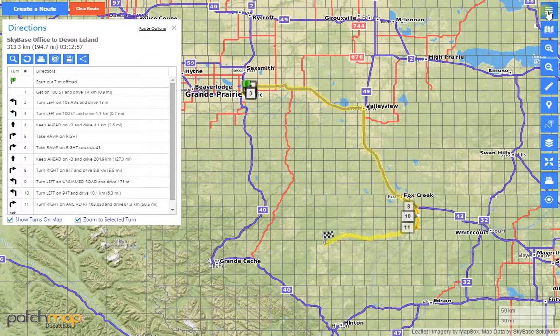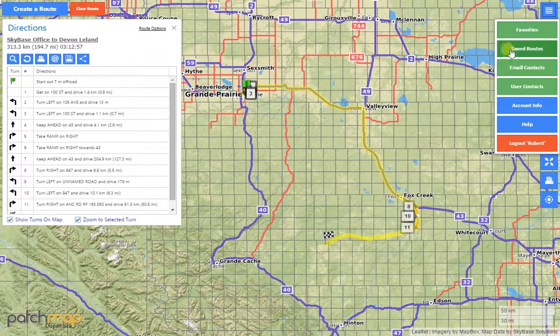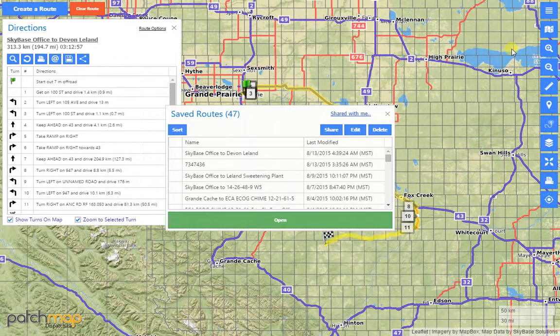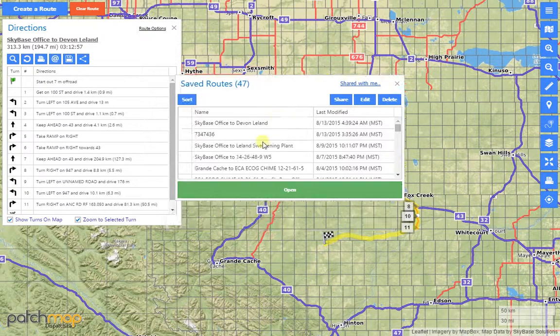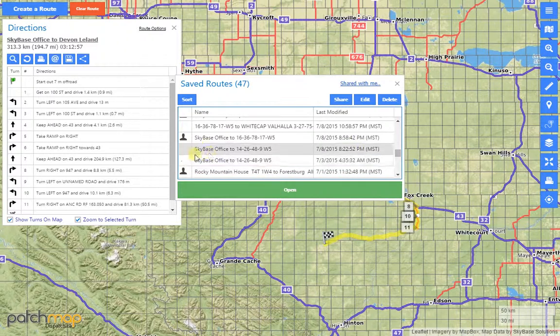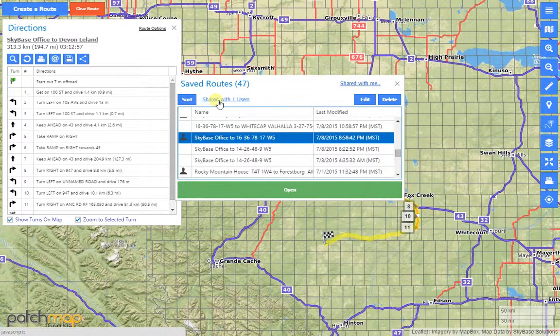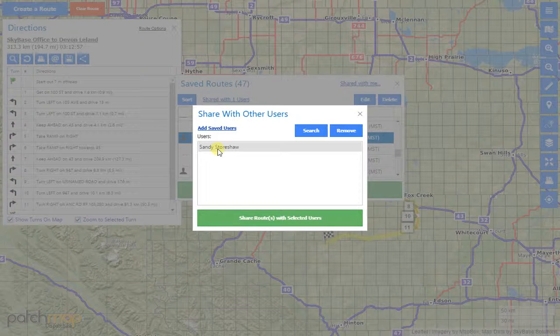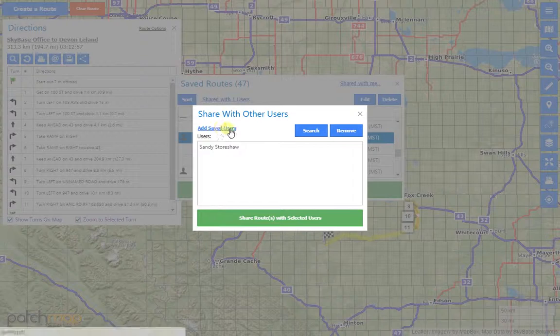Now, when I go into the saved routes, you'll notice that we have a variety of routes. I have a column here that's empty mostly, but if I go down to one here that has a little silhouette in it and click on it, you'll notice it says it's shared with 1 user. If I click on there, it tells me who I've shared that with. I can alter that by adding more users, particular guys.